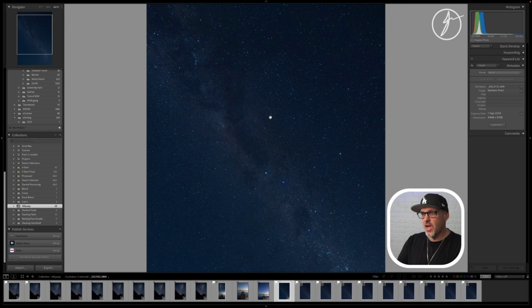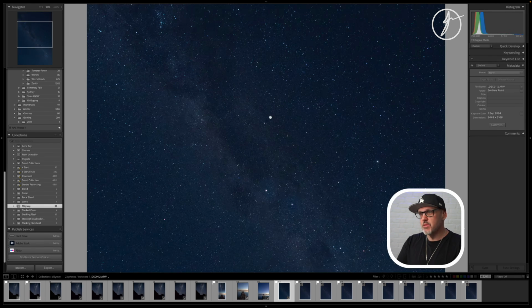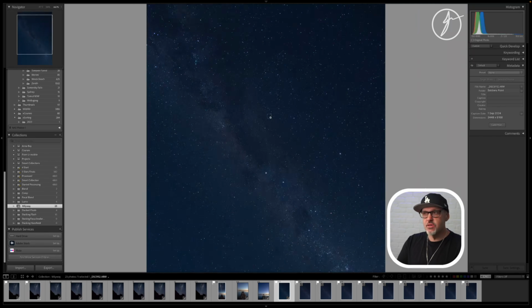You can see they're nice and sharp. Wasn't really happy with the Milky Way. You can see the noise as you zoom in there.